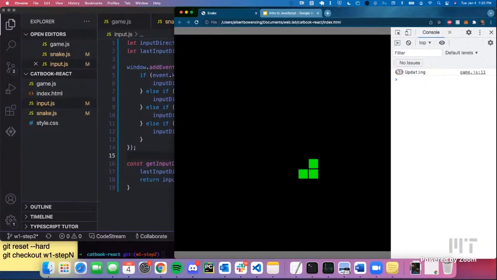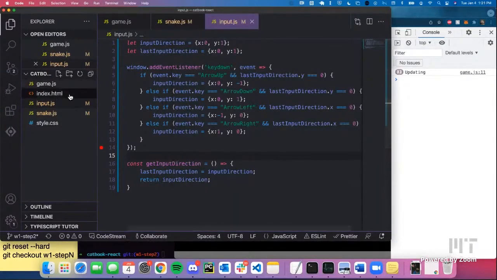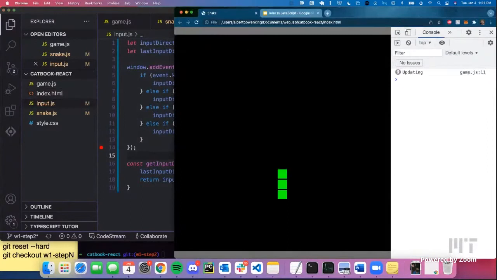Just in case you missed it the first time, to be able to run the snake game in your own browser, all you have to do is go here, take index.html, and drag it to your browser. And then that'll open up the snake game. So, all right.